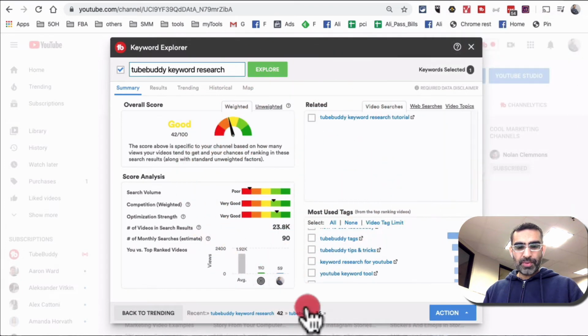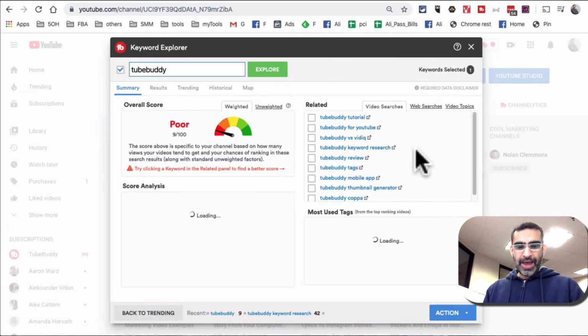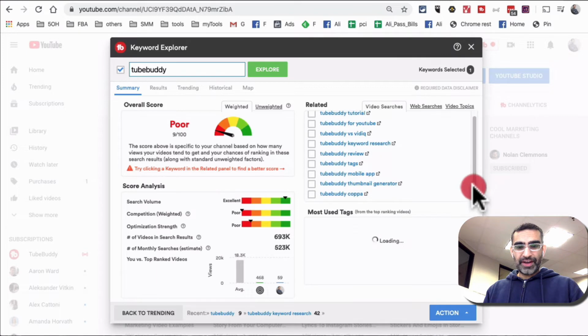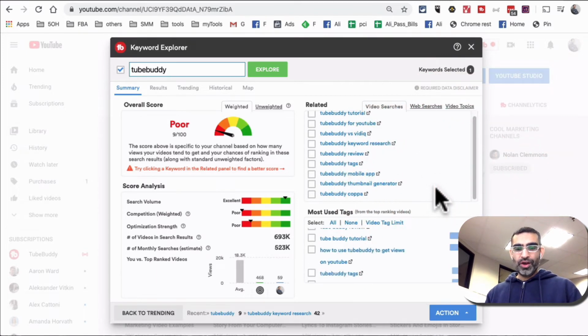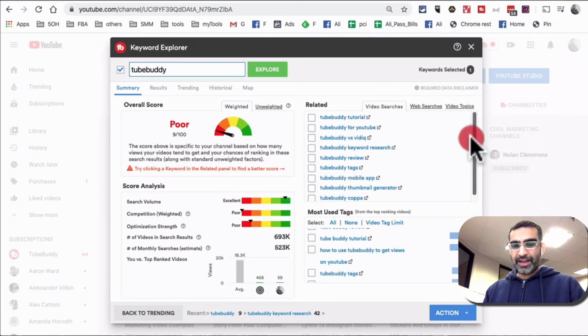Zoom out a little bit. So let's go back to Tubebuddy, and let's pick another, because there are a lot of ideas. That's the beauty of this tool. You can do research and really find something that you have a chance to get ranked for.